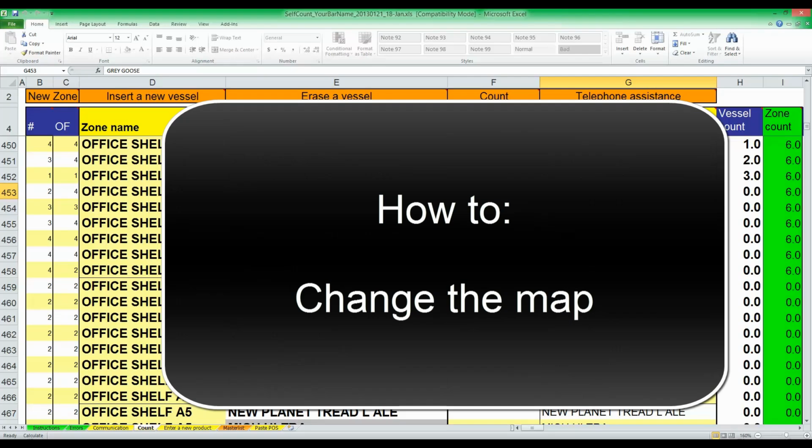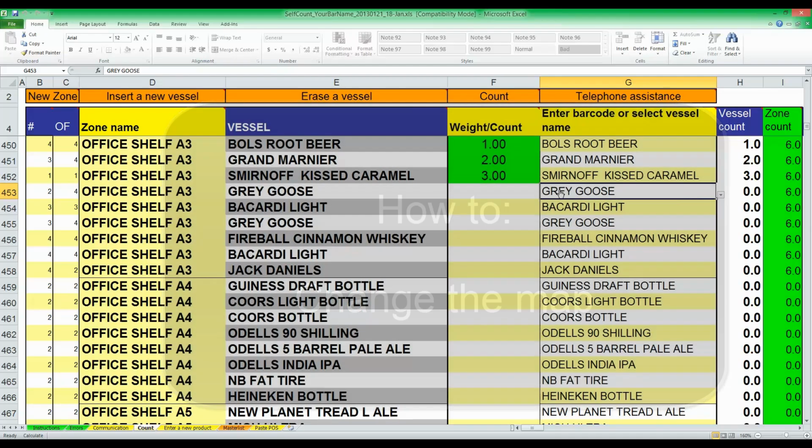In this video, we're going to show you how to make changes to Barai's counting map in case the order of products has changed from the previous time you took inventory. As a reminder, our inventory system is based on a map, meaning that the more you're able to keep products in the same order from one inventory to the next, the smoother and faster the process will be.